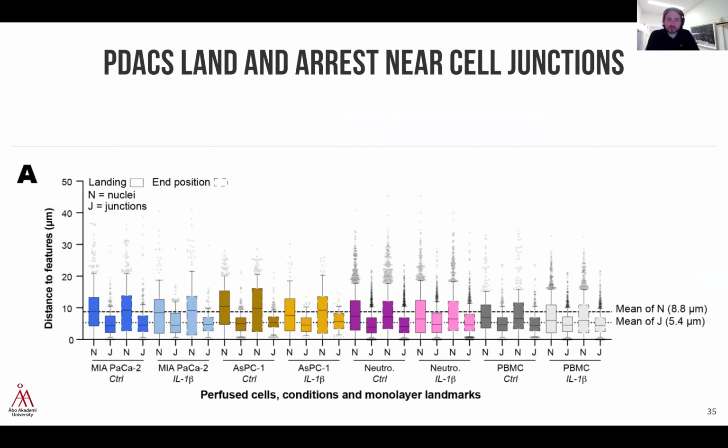Unfortunately, the results are a little bit boring in the sense that regardless of the condition we've looked at, whether it's cancer cells or immune cells, the cells are always arresting very close to a junction, if not on top of a junction, and further away from a nucleus. So from all our data, whether it's cancer cells, immune cells, different treatments, we always see the same result: the cells arrest on top of a junction and further away from a nucleus.